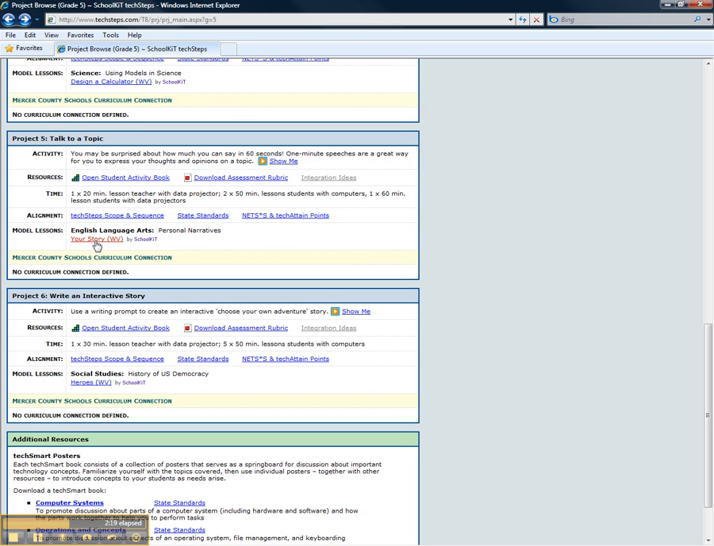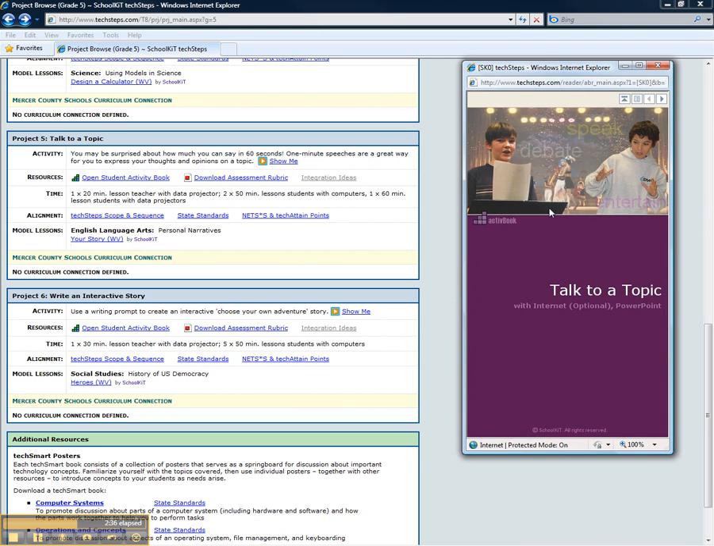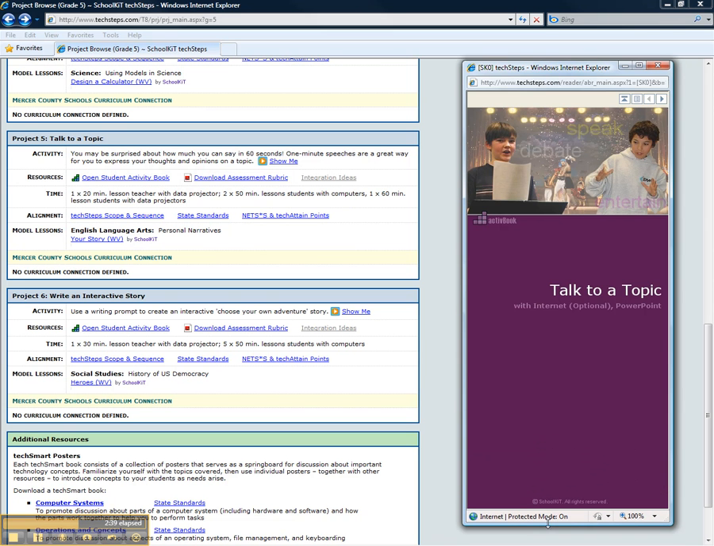After we've looked at this, we want to open up the student activity book. In the student activity book, this will actually open up techSteps itself. Mine has a tendency to pop open in my other window, but this is the book that the kids will go through and read. I'm going to go ahead and make mine just a little bigger. And what you need to do as a teacher, before you assign this to your kids, you're going to have to take a little time and go through this as if you were the student. You need to sit down, read it, go from tab to tab, see what the kids see.